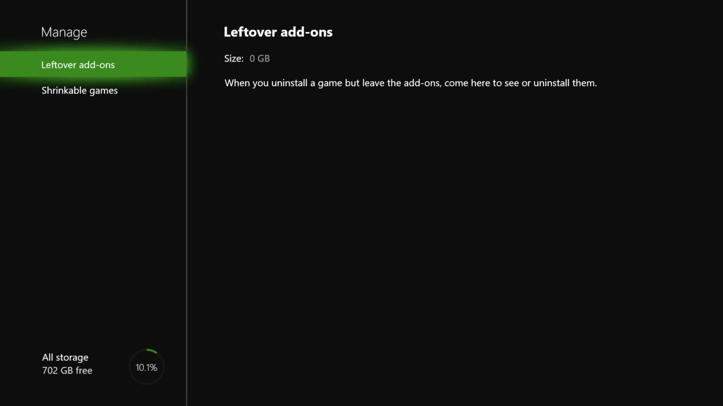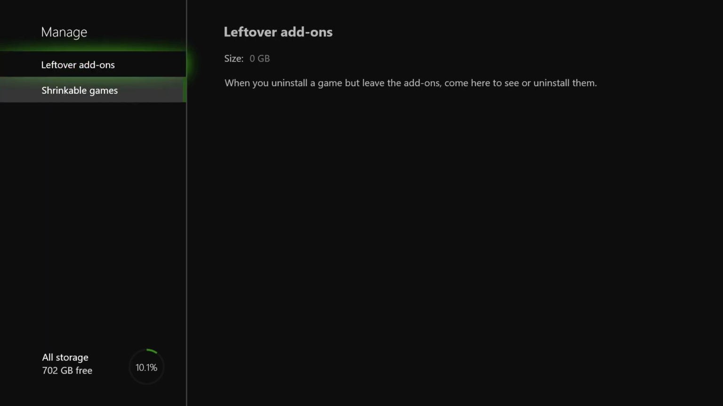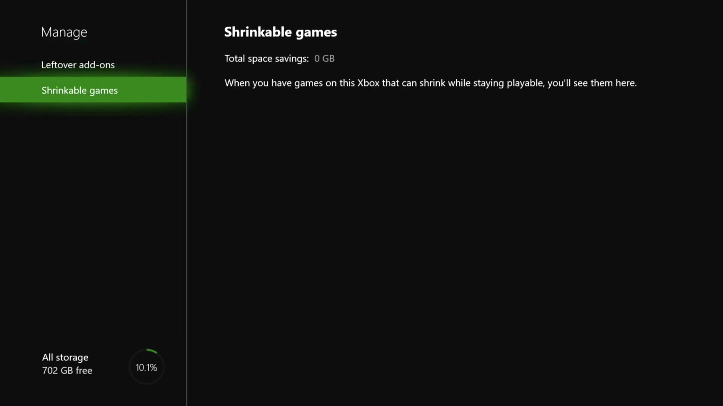For example, if you downloaded Minecraft or Call of Duty, it will still have some DLC packs, updates, or save data left over of that game that you already deleted off your Xbox One. And you can just go ahead and delete them and make yourself a lot more space. So we can do this like once in 5 months, for example, so after deleting a game too, so you can always do that. And let's go to shrinkable games.